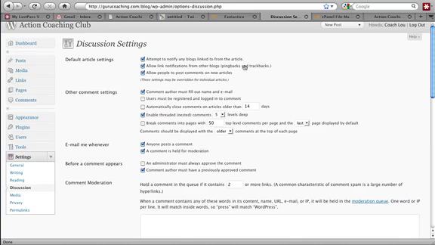And allow link notifications from other blogs. So that's the opposite situation. If somebody is writing a blog post about you and they put a link to your blog, and they have a WordPress blog, then if you have this turned on, what you're saying is, yes, I want to be notified when someone tries to notify me about having written and pointed to my blog.